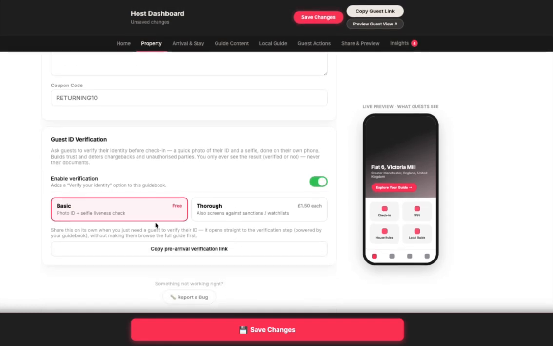Again, there's a guest ID section. These are the two options that I was telling you about. We've got a more thorough verification process, which is £1.50, or you can just stick with the basic free one, which will take a photo ID, and it will make sure that the guest has to actually match their face with that photo ID. It's a third party that provides this for us. They're one of the top in the industry. But if you want to go more thorough than that, if you want background checks or anything like that, we also include that with the thorough package.